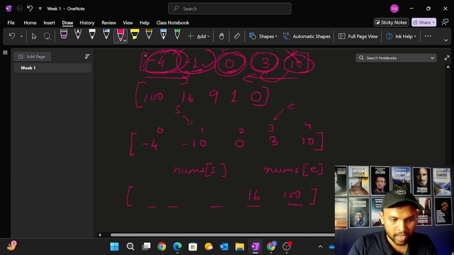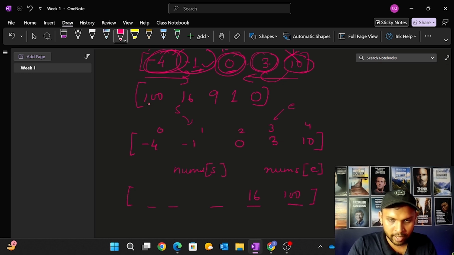Now I will do math.absolute of, sorry, minus 1 was over here, not minus 10, it was minus 1. If minus 10 was there, it would be over here. So minus 1 is over here, minus 1 and 3, which is the greater absolute value, 3. So 3 ka square, which is 9, and my end moves over here.